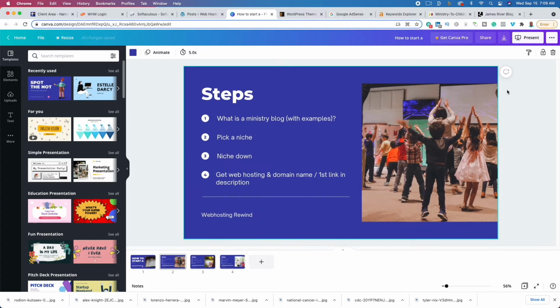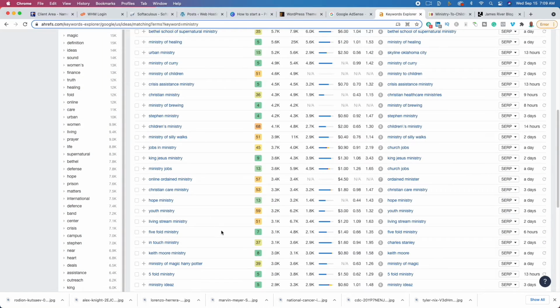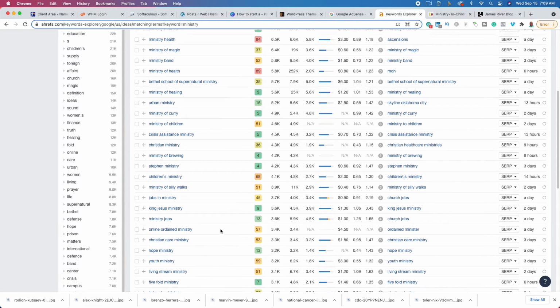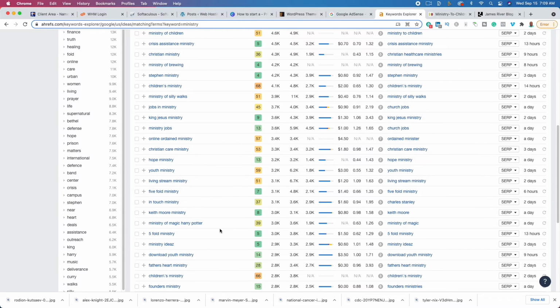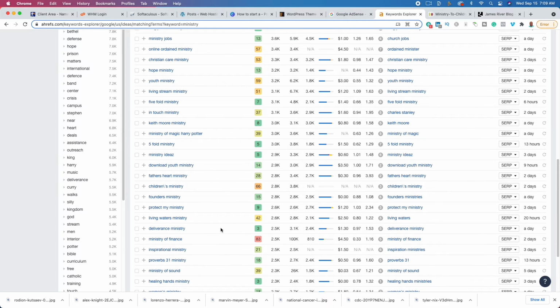For example, here, if we take a look at my keyword research tool, you'll see here there are all different types of ministries. There's ministry of children, hope, youth. There's just all sorts of different aspects of ministry that you could actually create a blog post where you're answering questions. A blog in general is a website designed to answer questions.